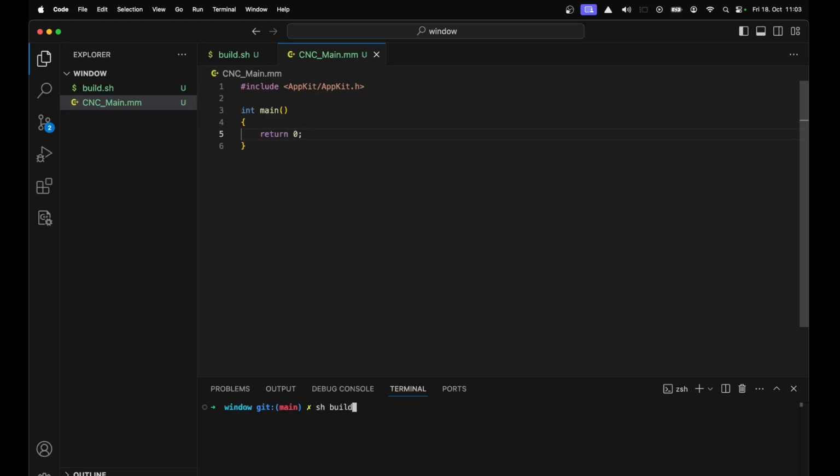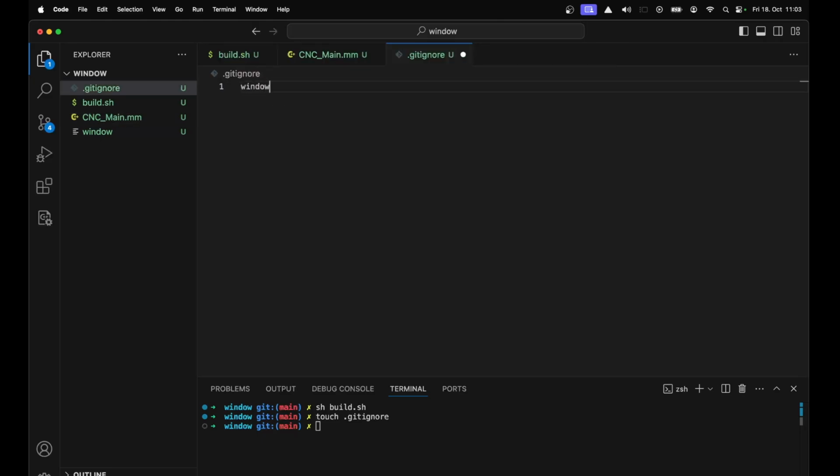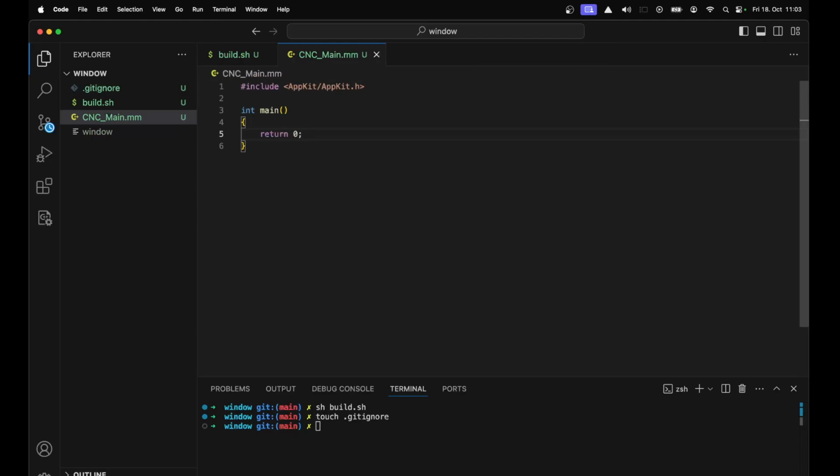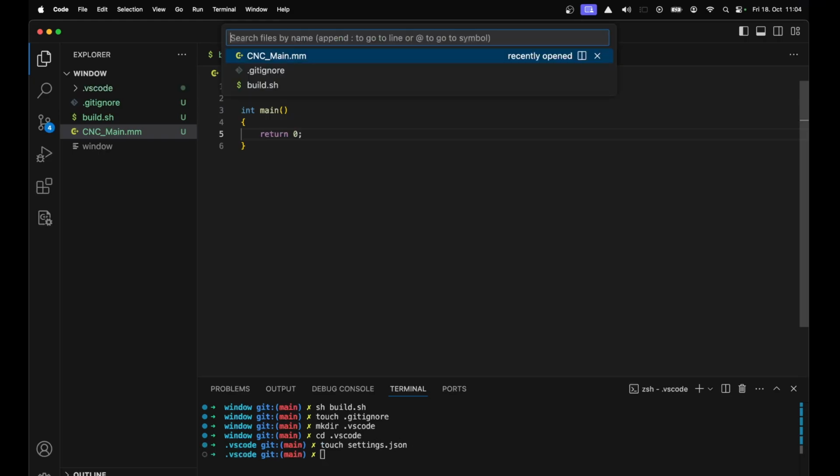Now I check with the build script if the setup is correct, and we get a window executable, which I will then add to gitignore so that the build artifacts are not included. The next step is specific to VS Code in the sense that the .mm file extension breaks code completion for Objective-C. So here I remap .mm files back to Objective-C so that we get code completion working.